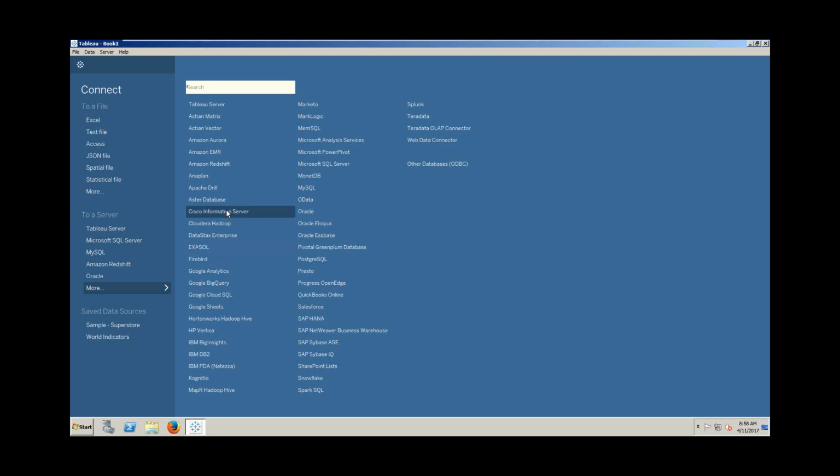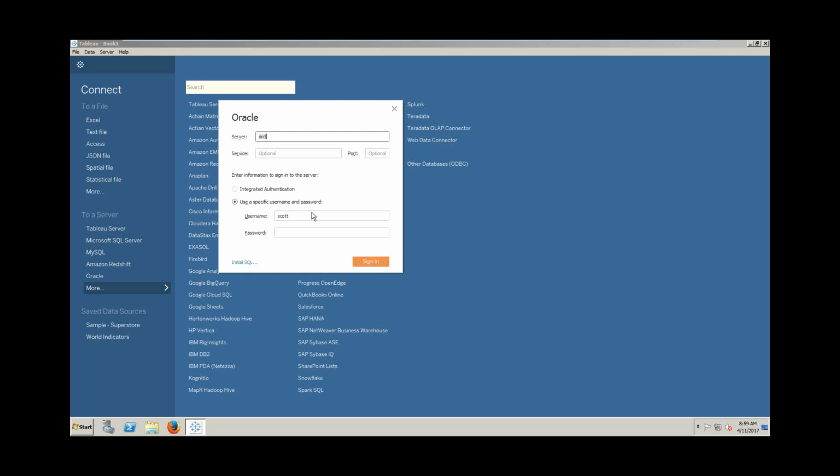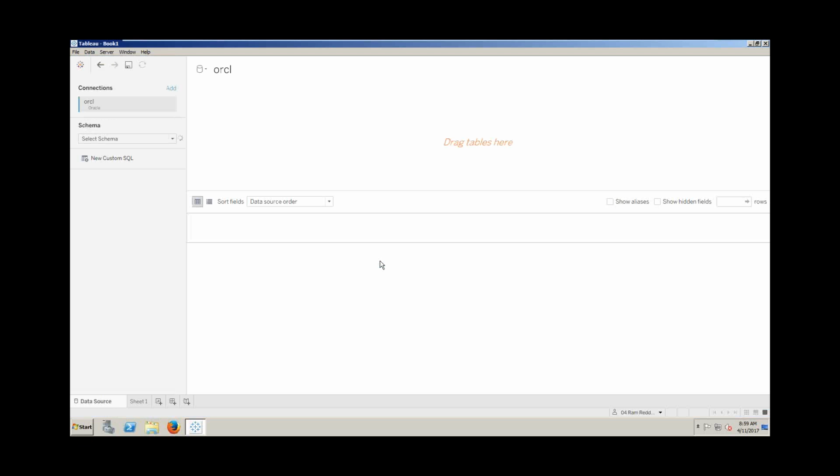Let us say I want to communicate with a database you all love, Oracle, so let me go with Oracle. Why? Because you people are saying you worked on OBIEE. What is it asking? Server name. My server name is ORCL. My username is Scott. My password is Tiger. I am providing those things and signing in. Happily, I am able to sign in.